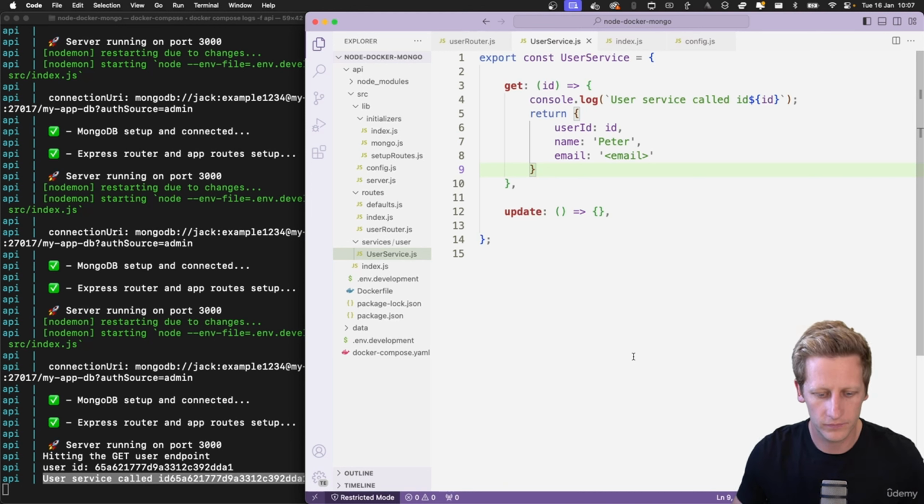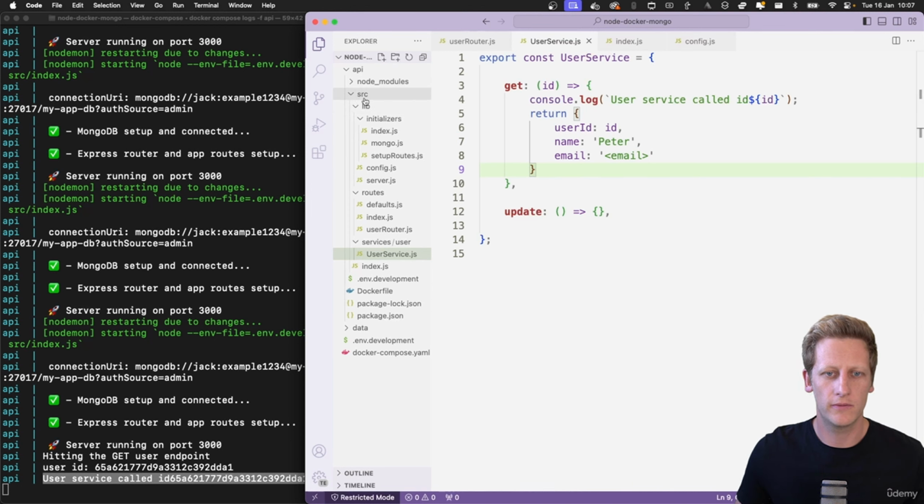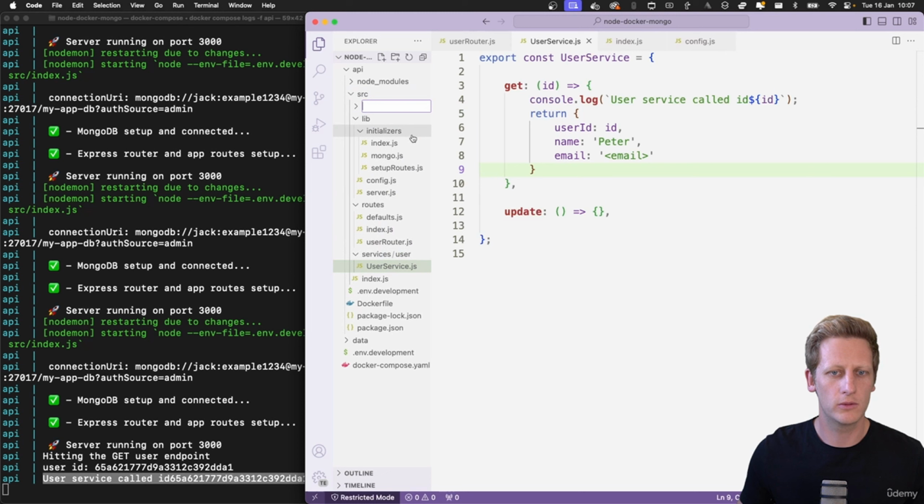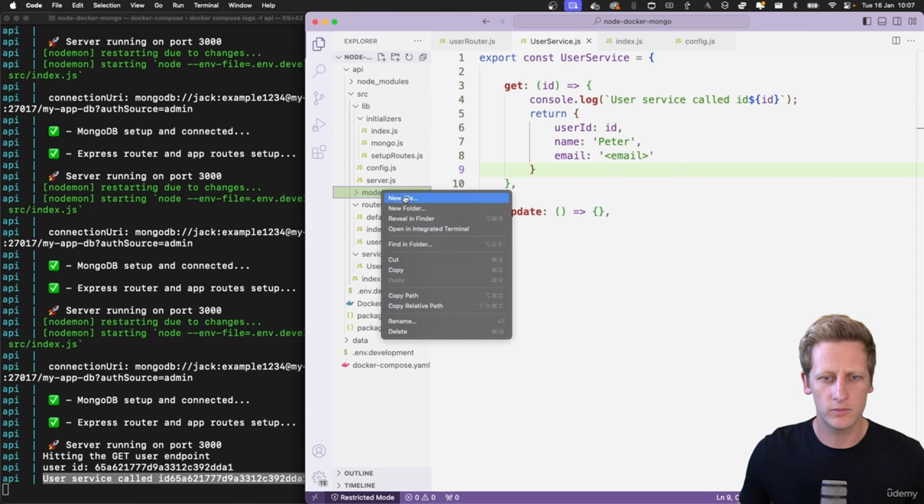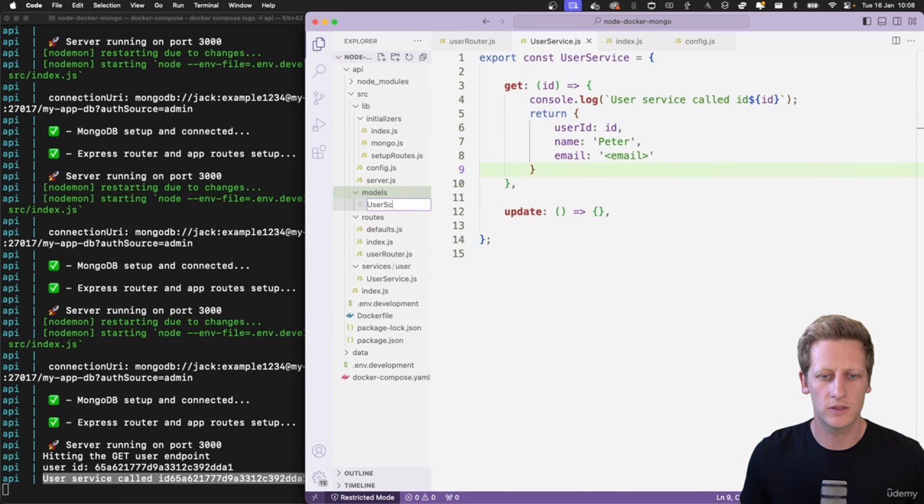And so we need to start setting this up in our API so that we have a place where we can write this code. So what we're going to do is, in the root of our source folder, create a new folder. We're going to call this models. And then the first model we're going to create here is the user schema. I'll name this file userschema.js.